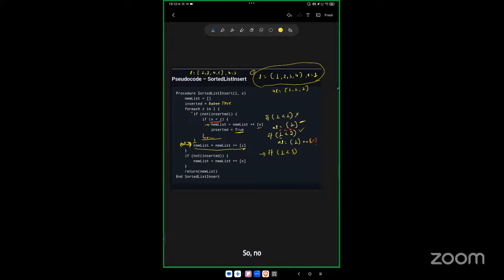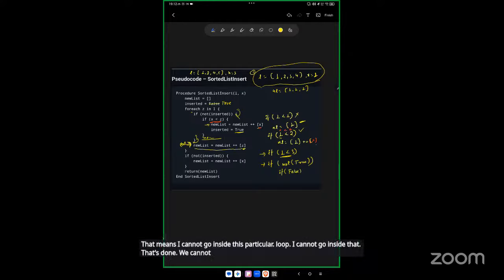So my question is, should this be happening? 1 is less than 3. No, sir, because inserted is now true, so not inserted will become false. That means I cannot go inside this particular loop. We cannot compare, we cannot do anything inside this.